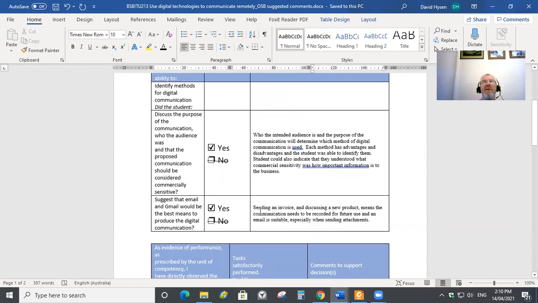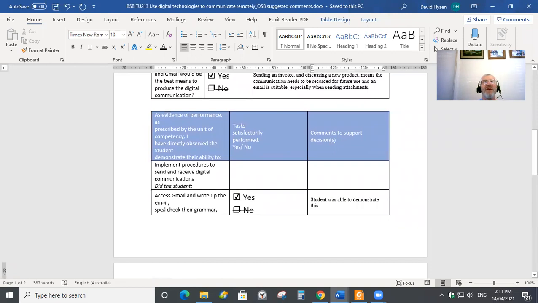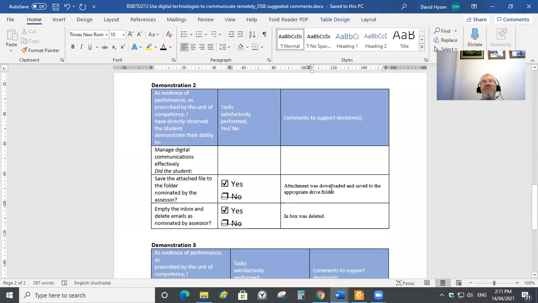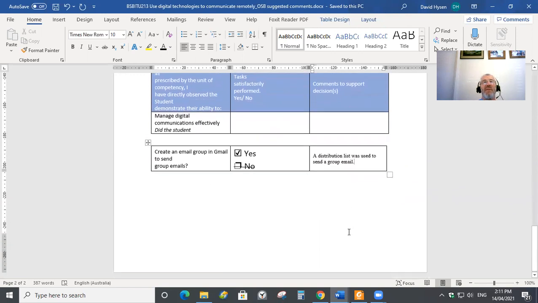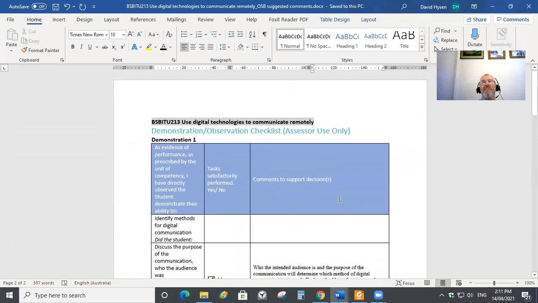Then there's going to be one, send an invoice, discuss a new product. It means the communication needs to be recorded for future use. So maybe email will be the most suitable. Student was able to demonstrate this. Attachment was downloaded and saved at the appropriate place. The inbox was deleted, misspelt, one word. And a distribution list was used to send a group email. That's what you're going to put in the comments when I tell you.